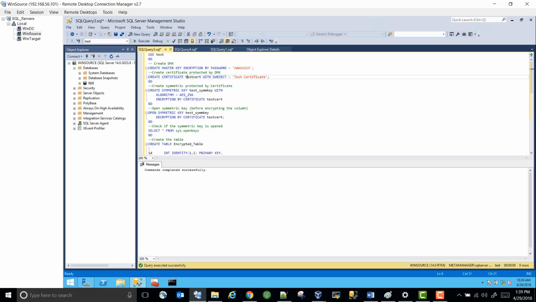Okay, so our next step is to create the symmetric key. You can see here, create symmetric key, the symmetric key name, and whatever algorithm I want to use: DES, triple DES, AES 128, 192, 256. There are plenty of options, but this is the default, better one. I think a lot of people suggest and use this one. So you can use this algorithm and encryption by certificate, test certificate.